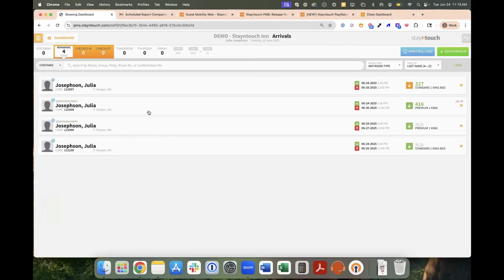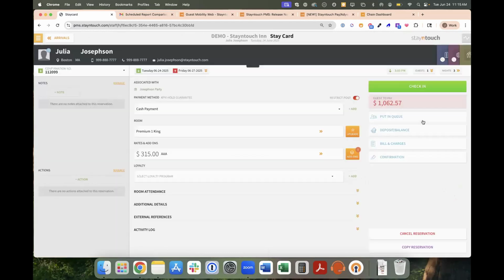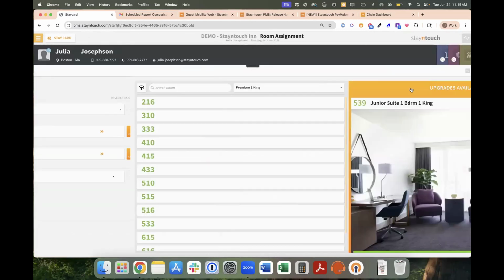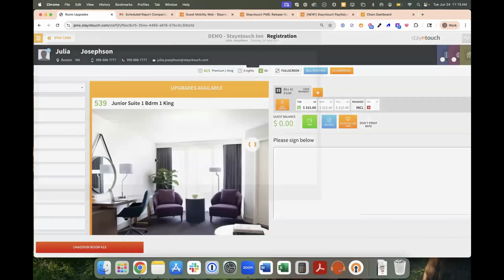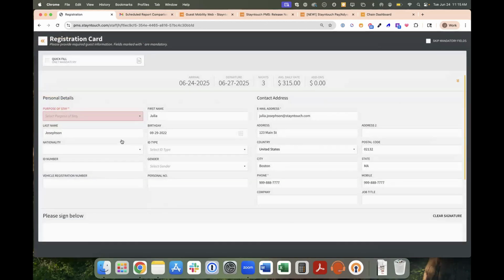If we don't have purpose of stay selected, which I think I don't on this reservation, we should get a prompt to do that here. And you can see that on this digital registration card. If you weren't doing the digital registration card, you'd see it in a separate pop-up. But that's coming up here as a mandatory field that's not filled in that I need to take care of.